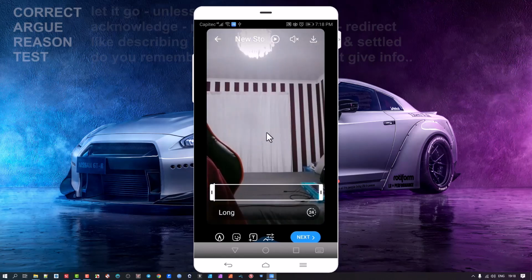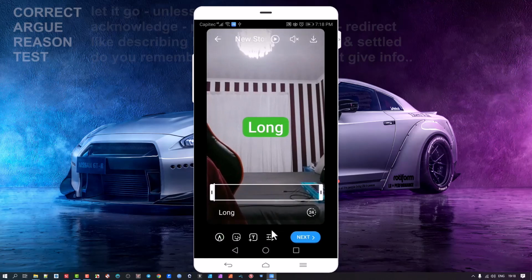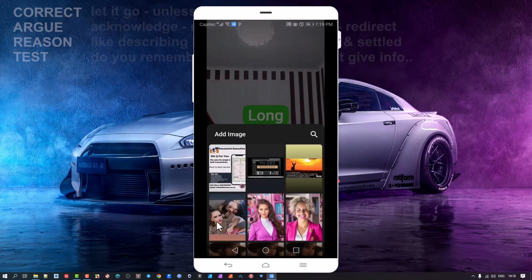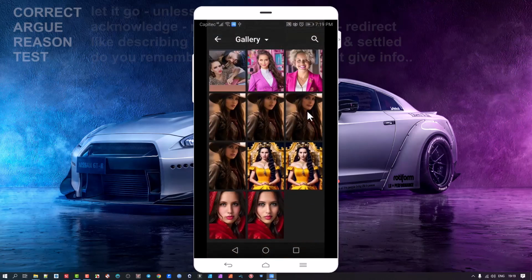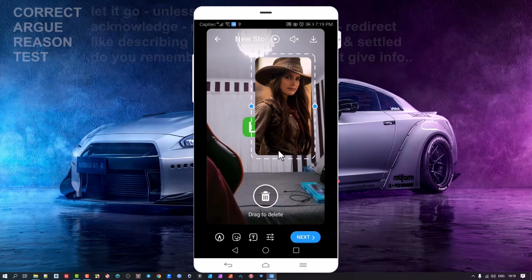Now, if I wanted to add any elements on here, the same thing applies with the text. We can go in there and say, long. Same things apply, all stuff still the same. Again, we're going to do the same thing here. We're going to go for an image, and we're going to go for that image. Let's just put it up there.